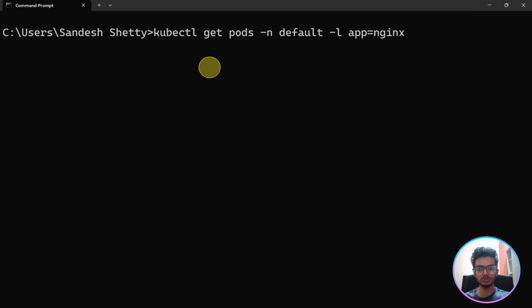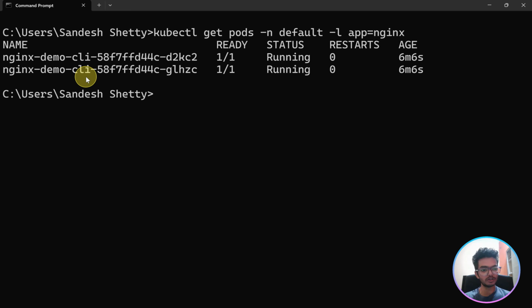Also I can list the pods using the kubectl get pods command, and the namespace will be default and the label will be app equal to nginx. If I run this command, it gives two pods of my Argo CD new application.